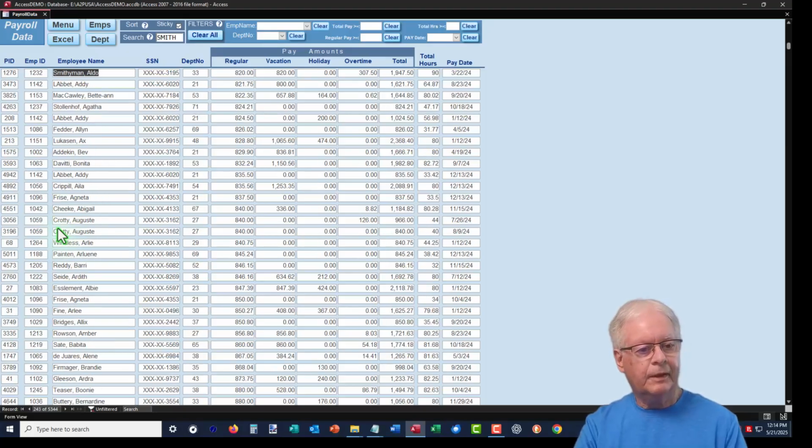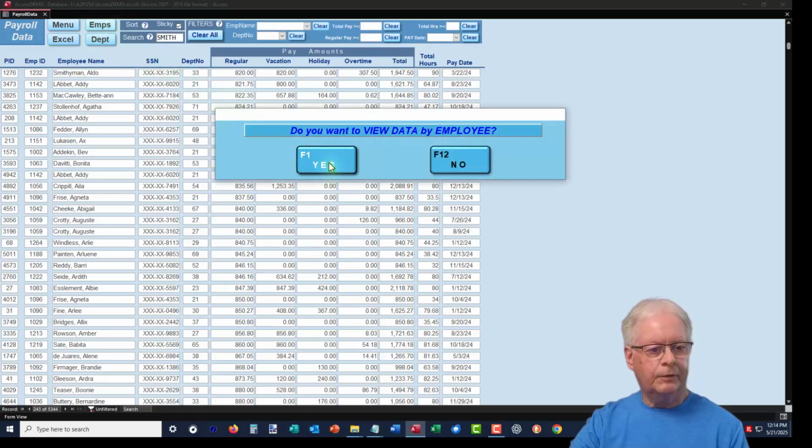So those three things are things that I put into all forms, where you can do sorts, you can do filters, and you can do searching. If you want to look at the data a little bit different way, I'll click on this little employee button, and I'll view data by employee.